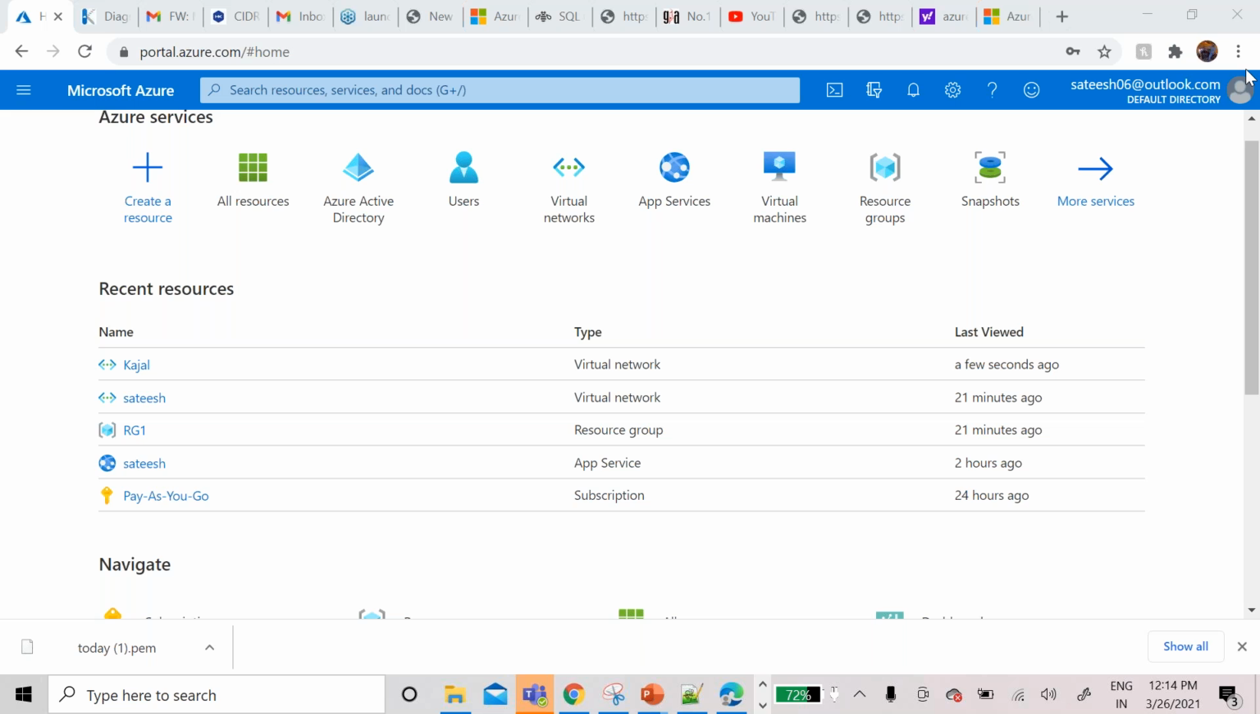Sir, in which subnet? Any subnet. How many machines and in which subnets? Only one machine, in any of the subnets you can choose. If you have 2 subnets, you can choose any of the subnets. Okay, sir.